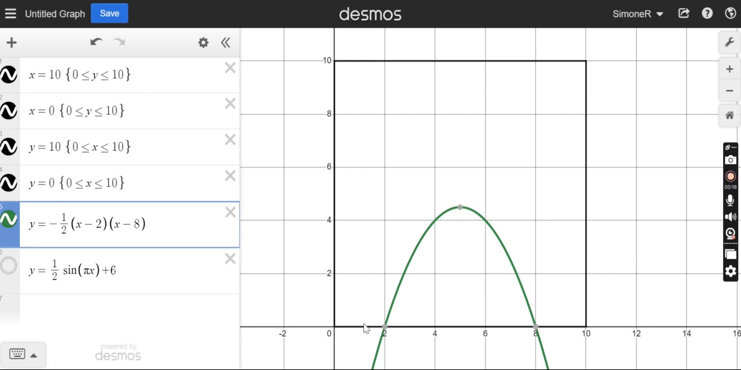Next thing, let's just put on a simple parabola. This parabola has got a local maximum. We can see that because of the negative there. And I want to limit its domain so that it exists just inside the box. So I'm going to go 2 is smaller than or equal to x, smaller than or equal to 8, close brackets. So as you can see there, I've cut it off just there on the x-axis.